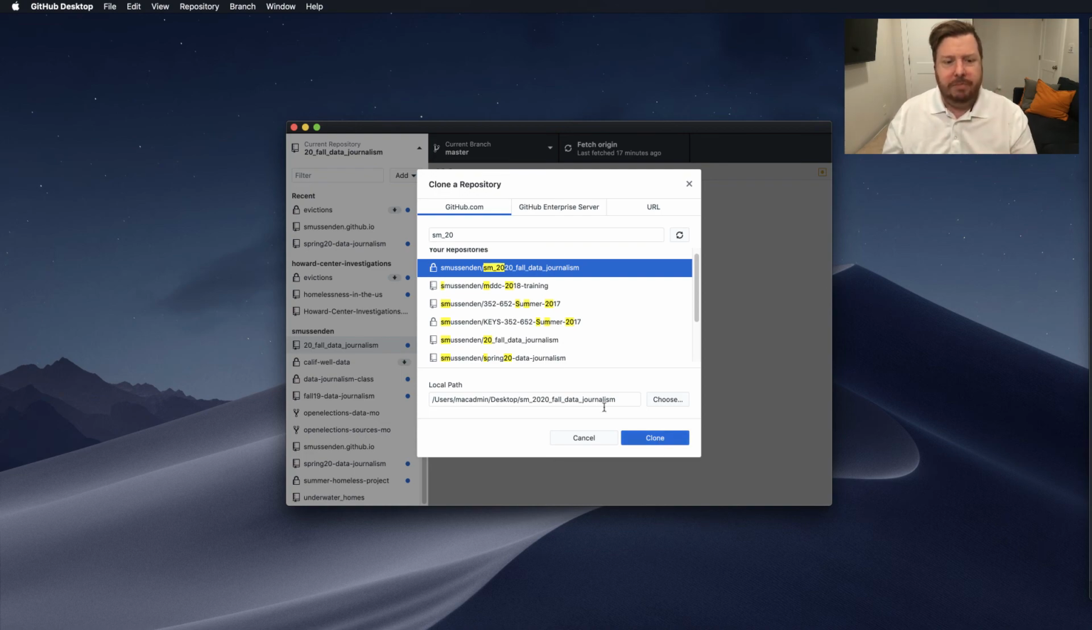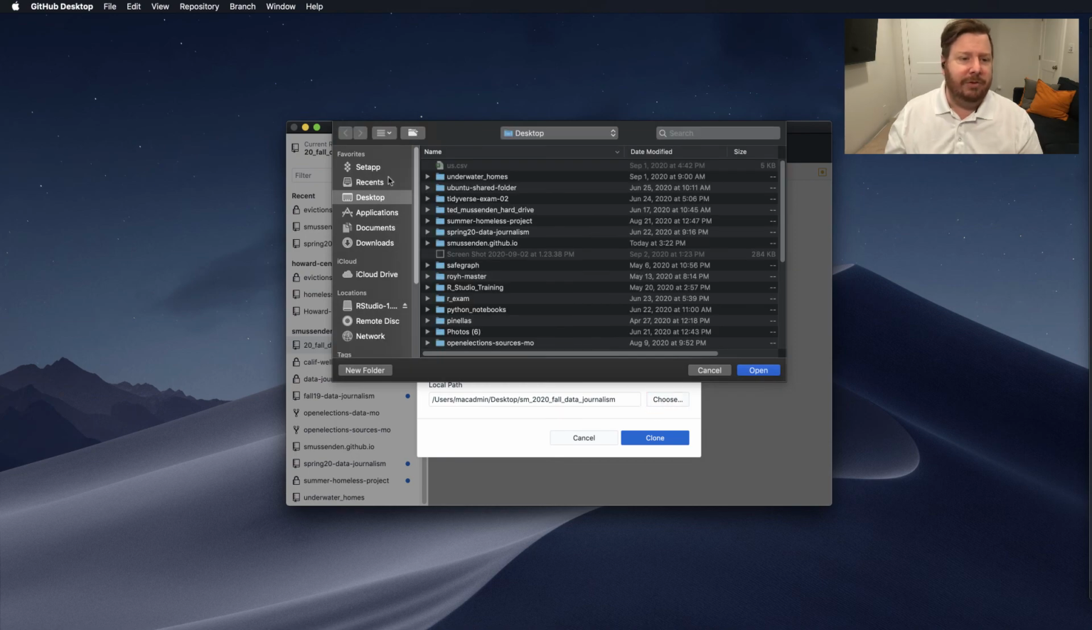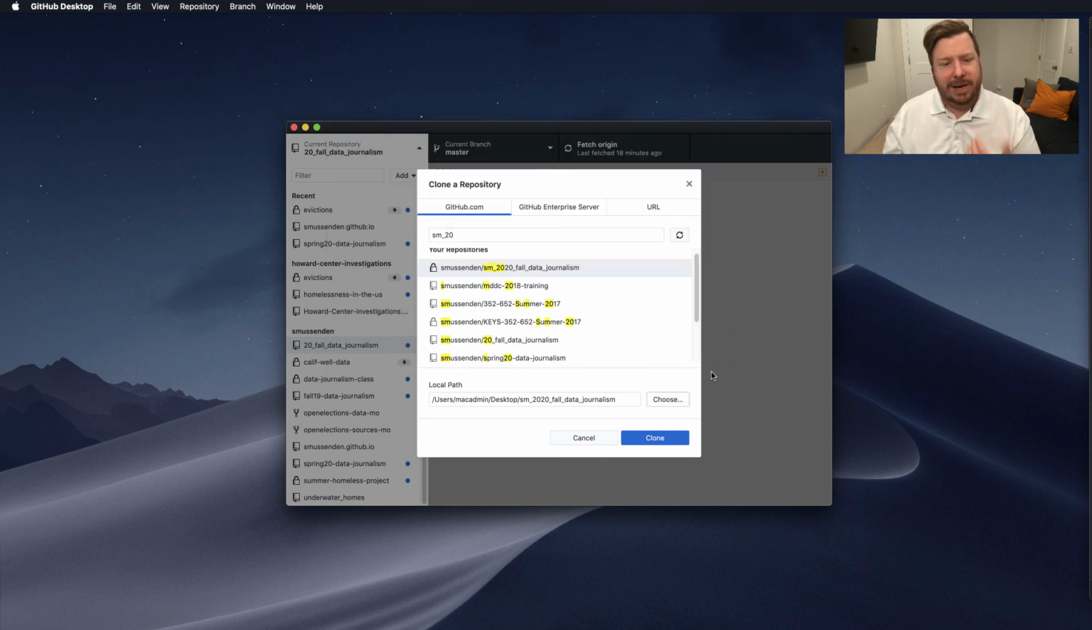Before I do that, the path is sort of important. This is where it's going to put it on your local machine. Right now it is set to go onto my desktop into its own folder called SM 2020 Fall Data Journalism. So I could just hit clone, and that's where it'll go. If you want to keep it somewhere else, in your documents folder or in your downloads, although I don't know why you'd do that necessarily, you can choose where it goes. I personally like to keep it on my desktop, but that's up to you.